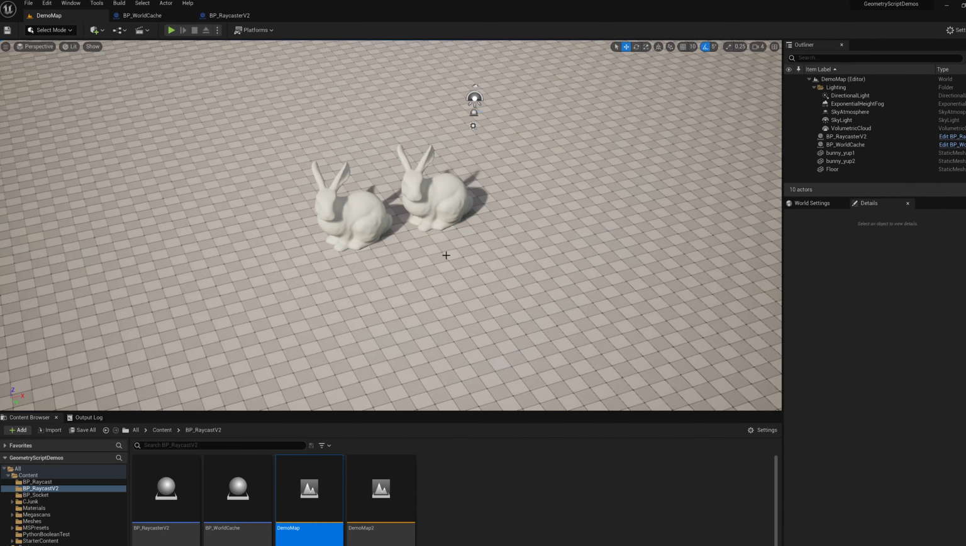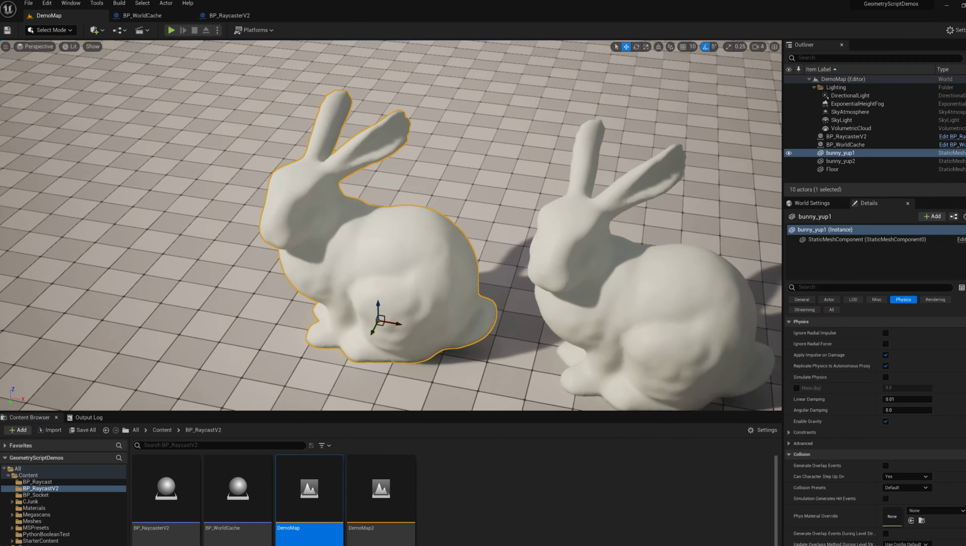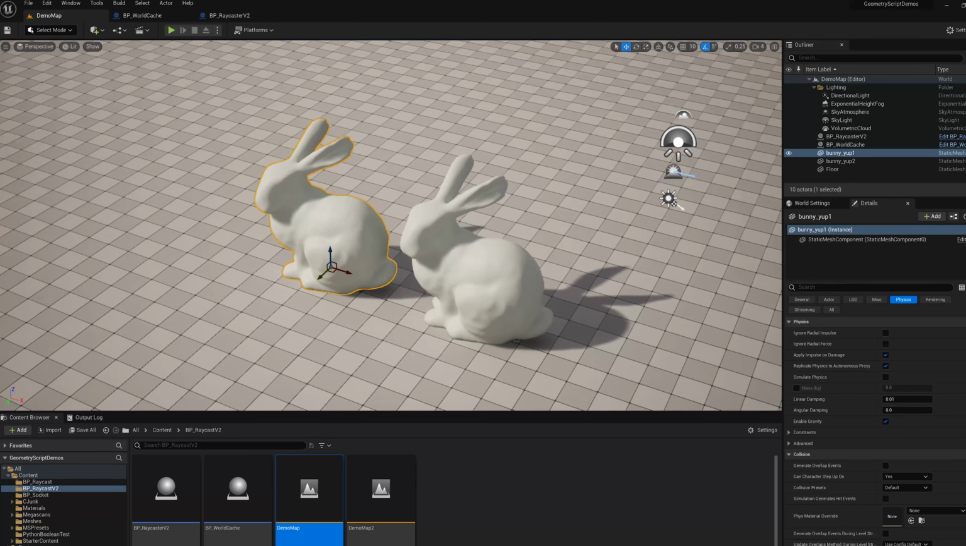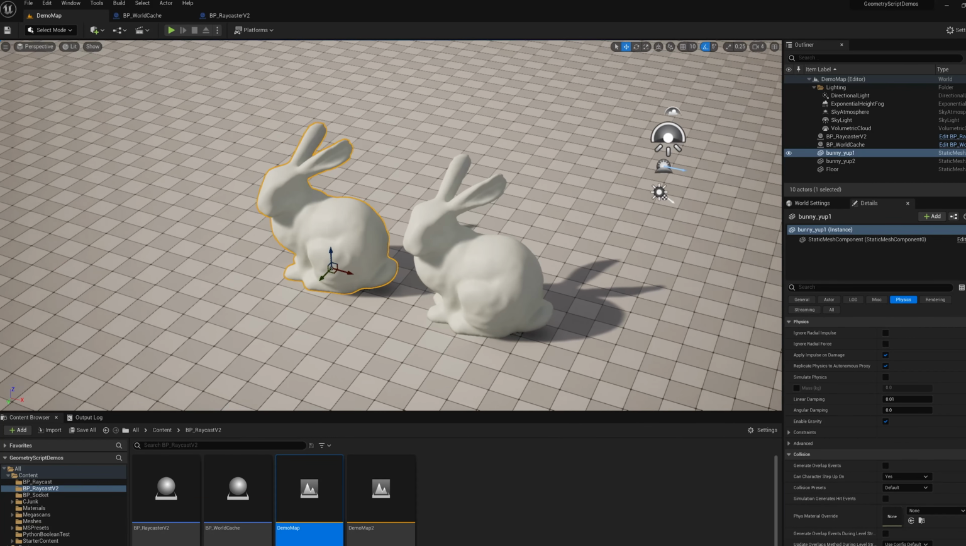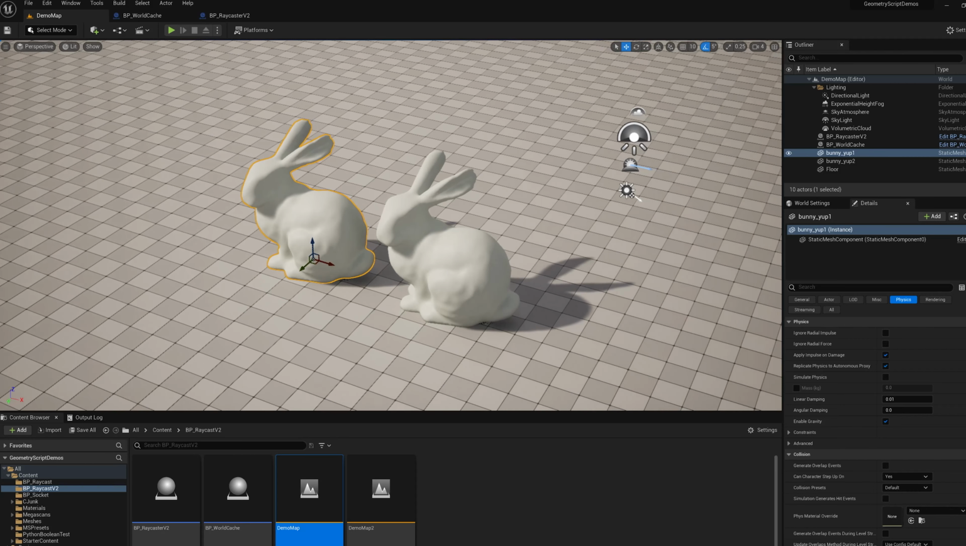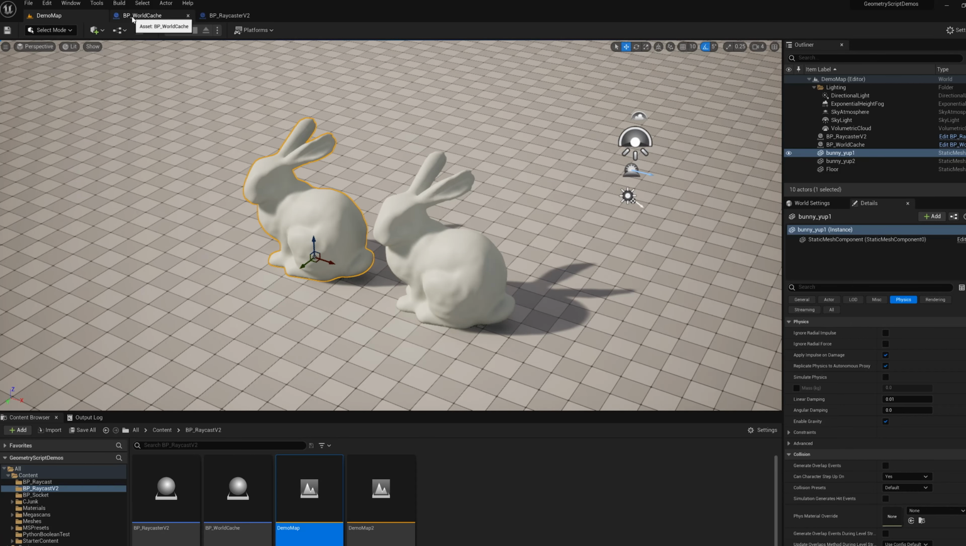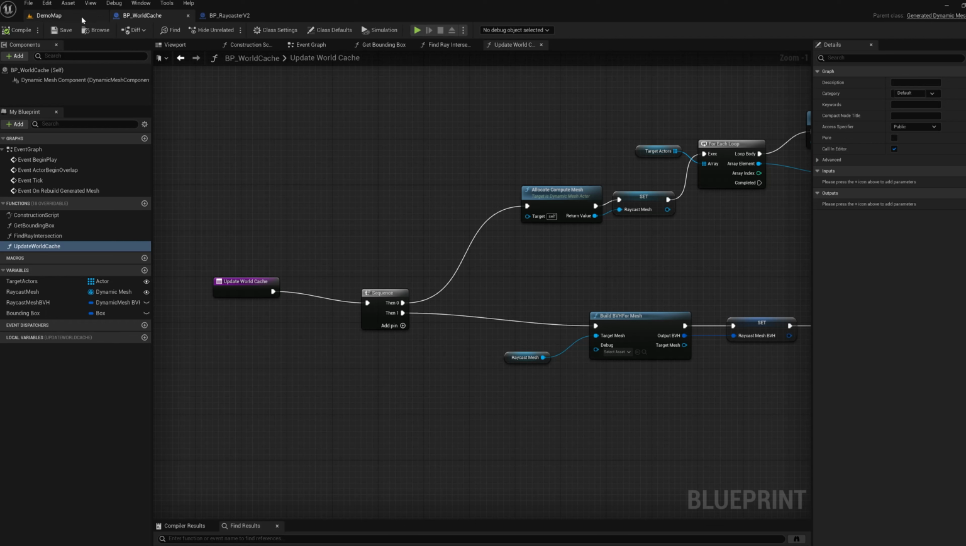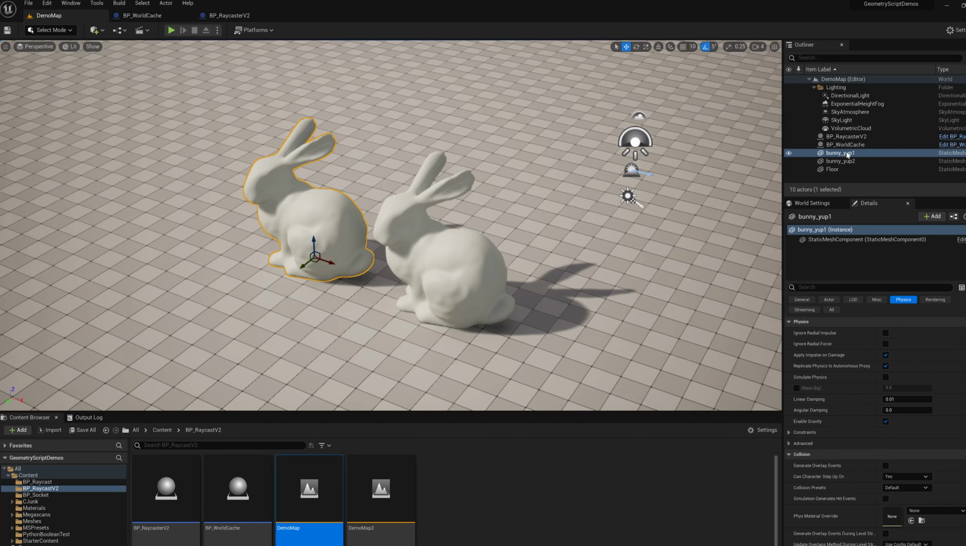So I'm going to open a different level here. And here's, again, a scene with 2 bunnies. Essentially what we did is we put the part that makes the mesh copies and builds a BVH into one blueprint. That's going to be BP World Cache. And then we made a second blueprint to do the object distributing.